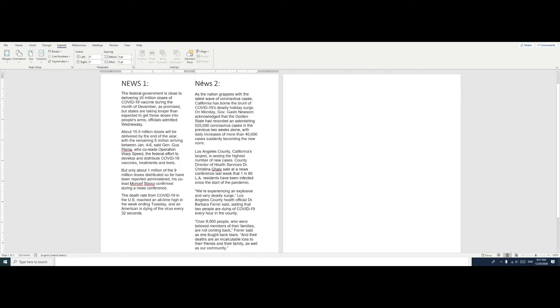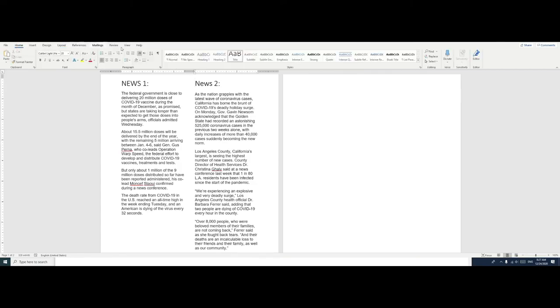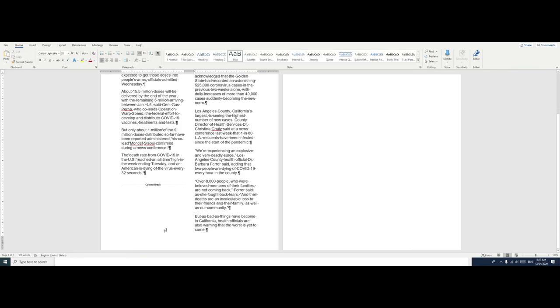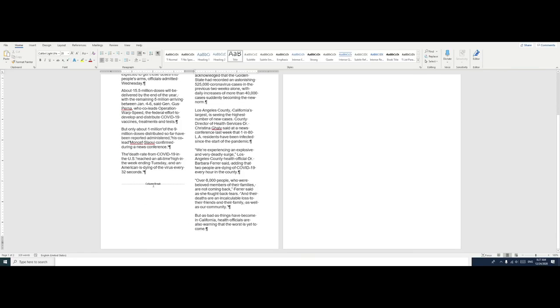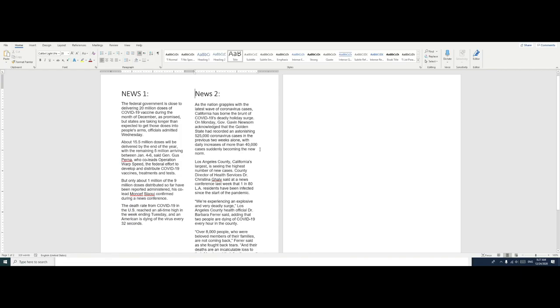Let me show you on the Home tab with the help of the symbols here, which is our show/hide symbol. If you click on it, it will tell you the reason for these extra spaces, because a column break was applied. Hope this brief tutorial has helped you understand how you can create two columns and start the next column before you reach the end of the first column.